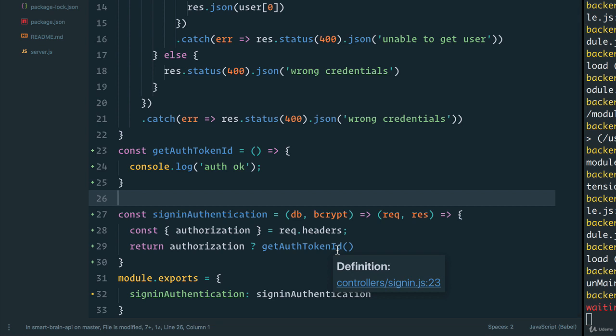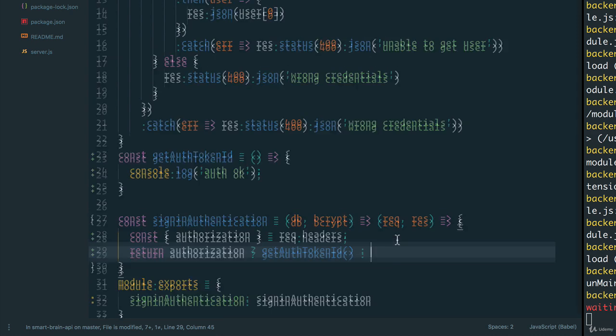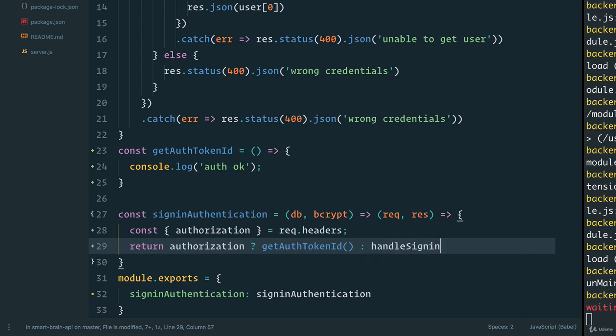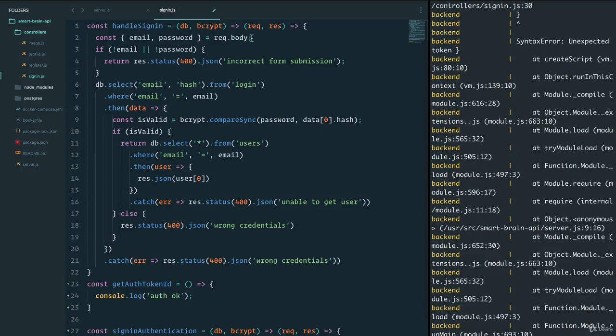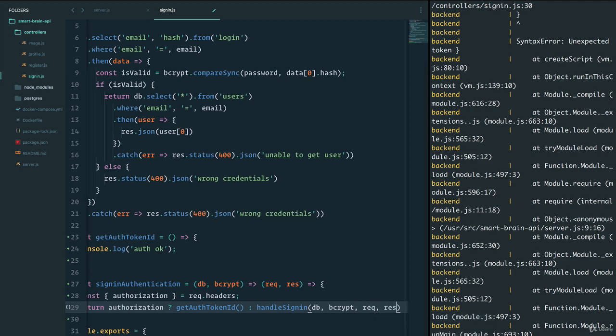Now, within here, we have the second option. The second option is if they don't have the authorization, well, we want to handle the sign-in. So once again, we're going to say handle sign-in. And remember that handle sign-in needs the database, bcrypt, request and response objects. So let's start off with db, bcrypt, request and response objects.